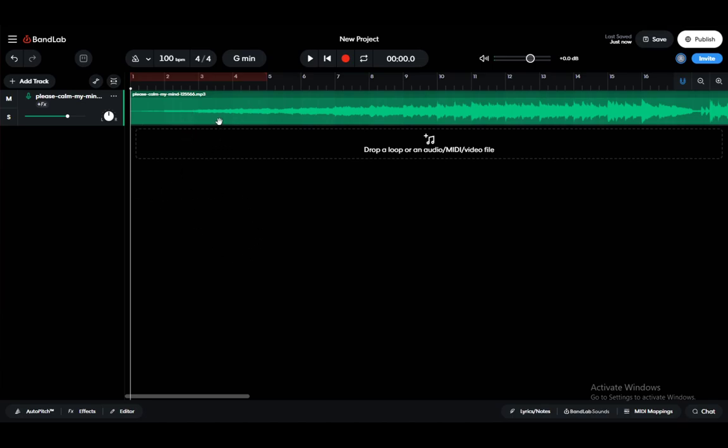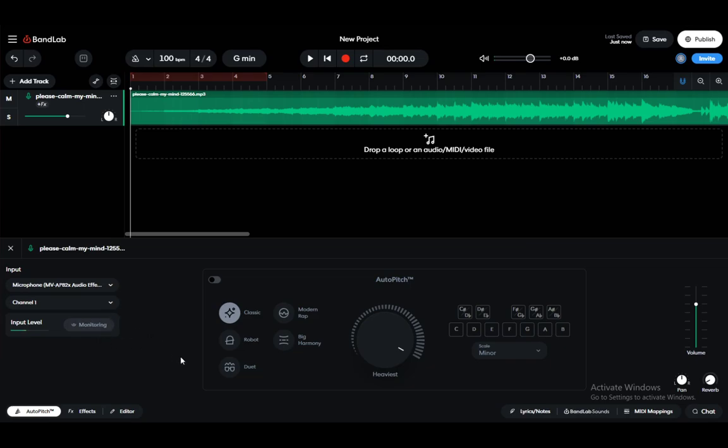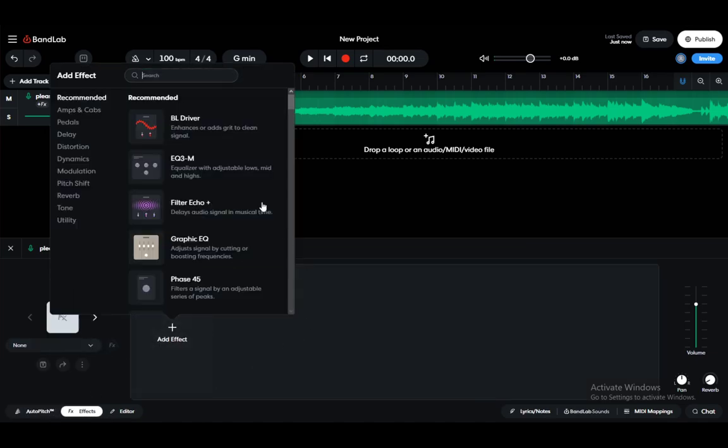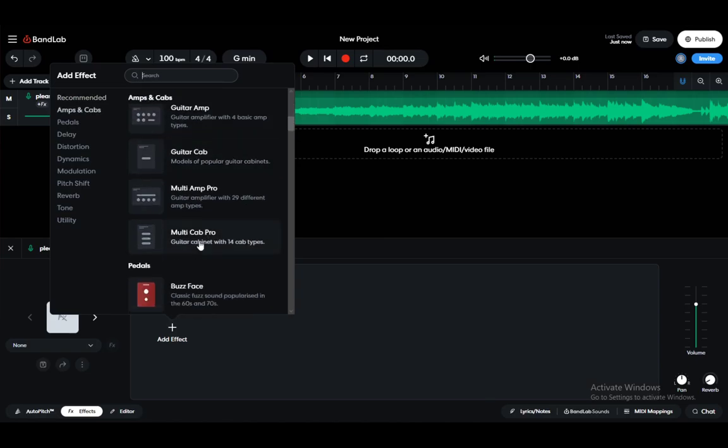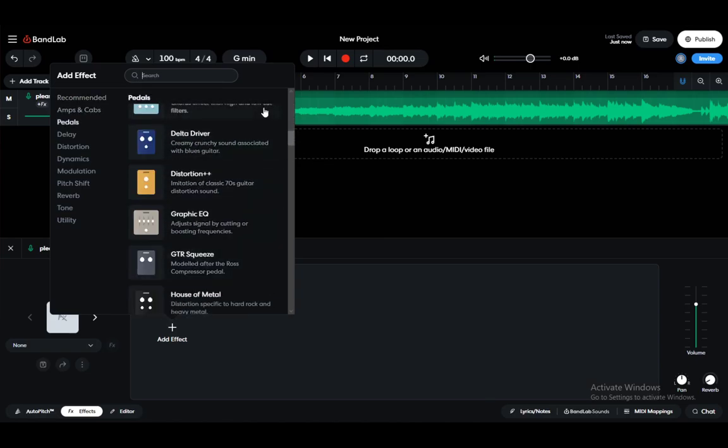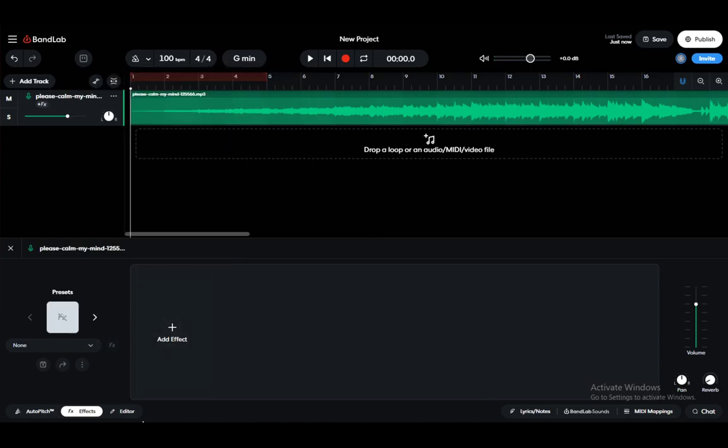Now, to actually edit your audio, you can do a couple of things. You have auto pitch, which is basically just auto-tune. There are several options which you can use, such as roboticizing your voice, using modern rap, which is sort of a rap preset, making a harmony or a duet. I just like to deactivate it since I don't want to edit it with that. You can also add effects such as equalizers, distortion, and things like that, which are also very useful.